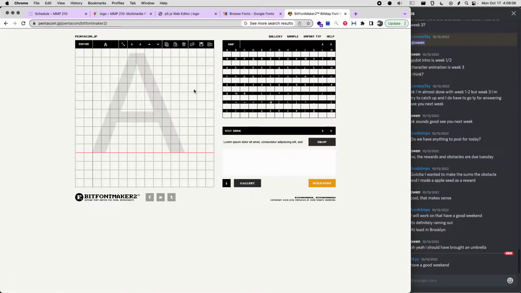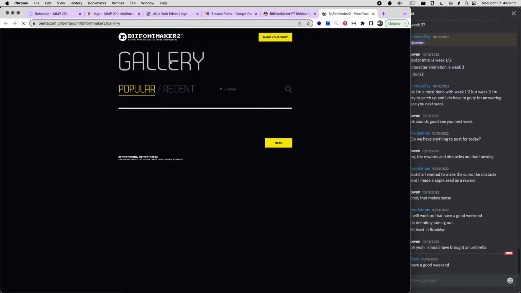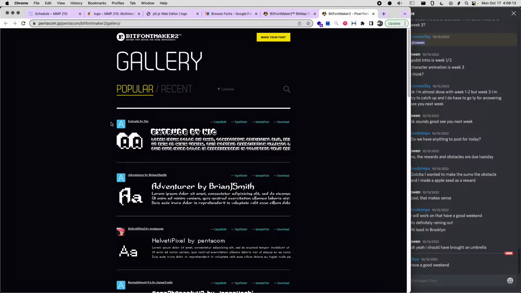I use this in the games class where you can actually make a font here, but then there's a gallery of fonts made by other people. And I think these are mostly, if not all, Creative Commons licensed fonts. So you can find cool fonts here and download them. So any website like this would also work.